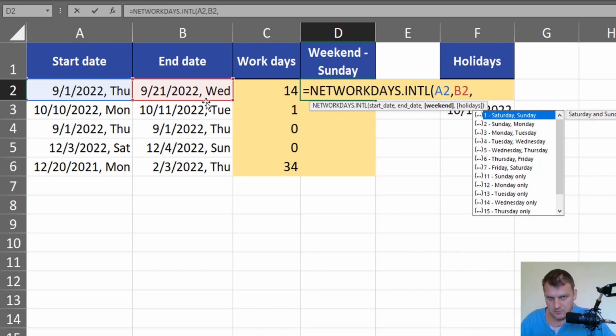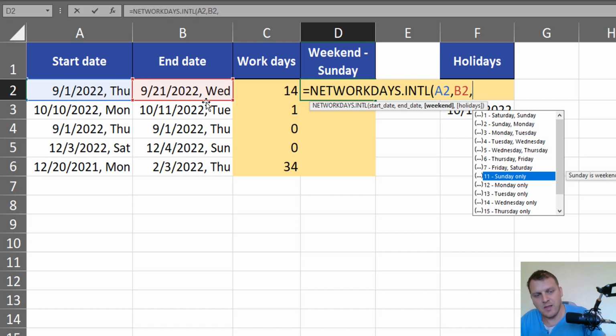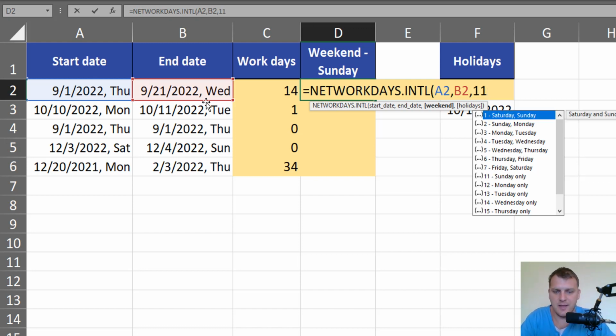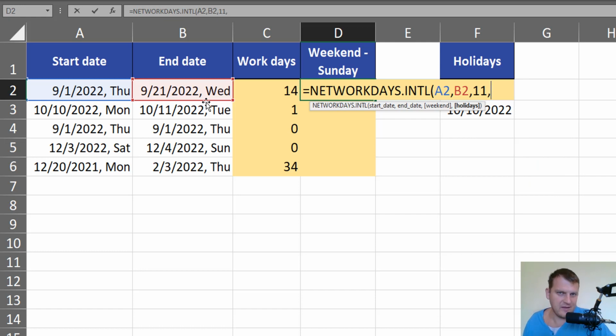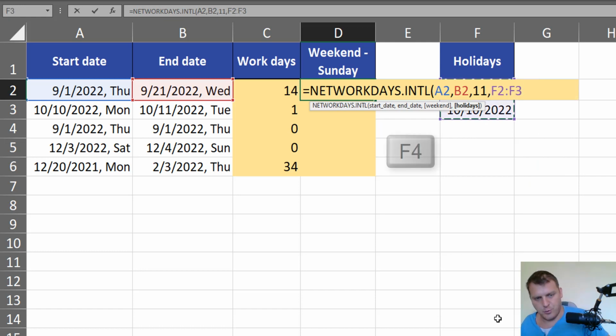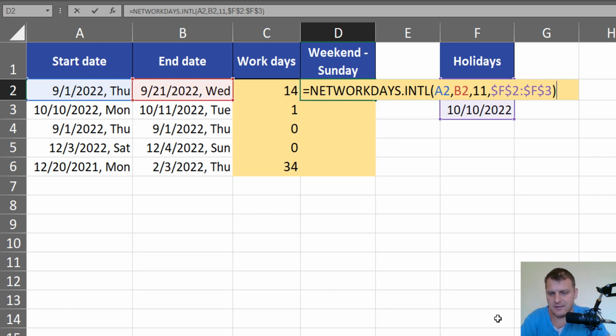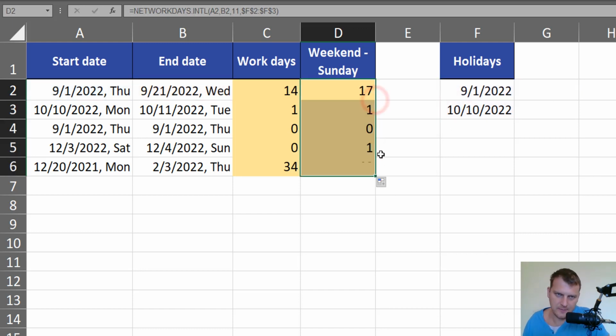So Saturday and Sunday are weekend days in most of the countries, but in this example, let's say we want only Sunday to be the weekend. So 11 in here, and then we can add holidays if we want. So proper range, F4 to lock it, and our formula, and we can copy it down. And we can see that the number of working days between dates grows because now Saturday is a working day.